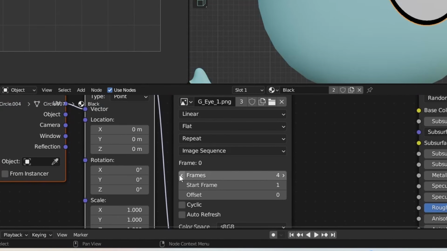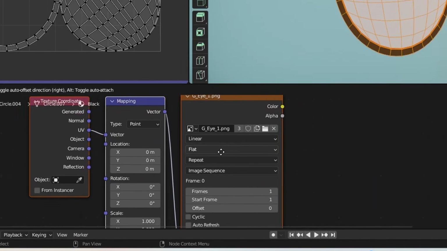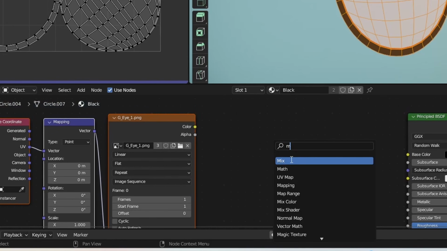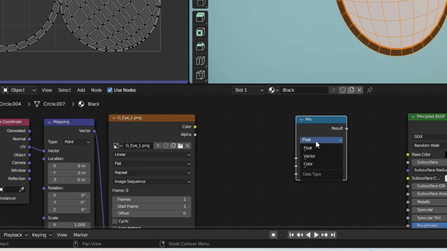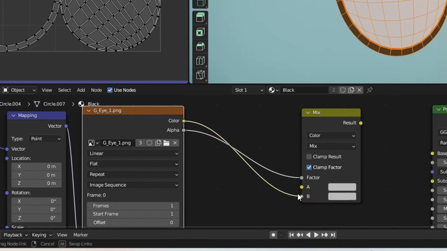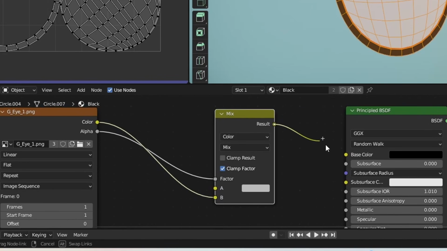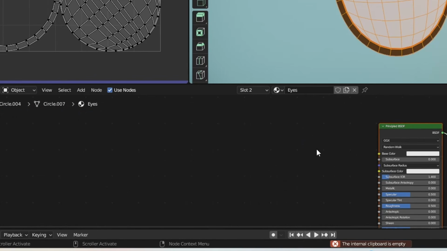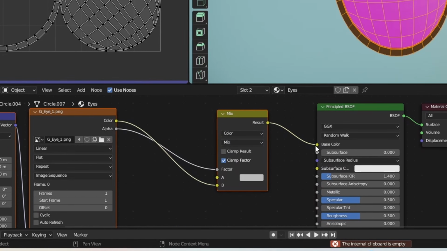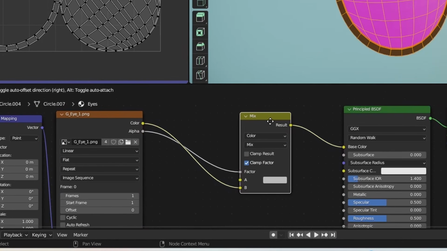We're going to set this frame count to 1. Now we're going to add in another node, which is a mix color node. We're going to plug the alpha into the factor, and we're going to plug the color into the bottom color slot. We're going to make sure that that is white, and we're going to plug this into base color. Now that's actually messed up. It meant to put in eyes, not black. Anyways, it should look like this.